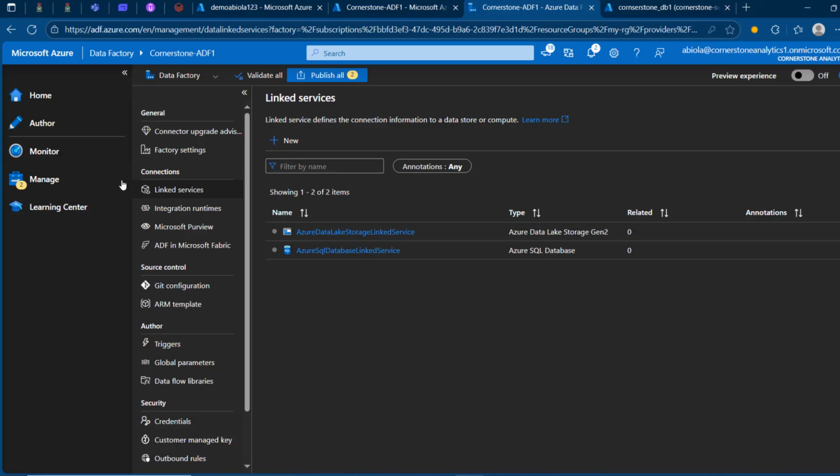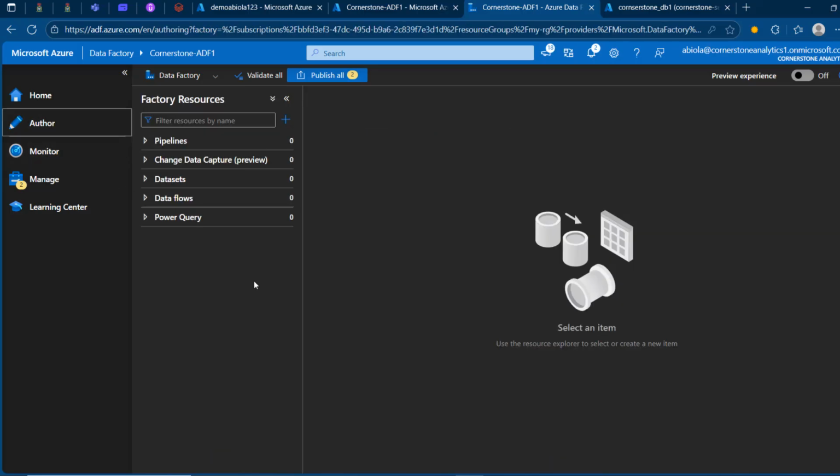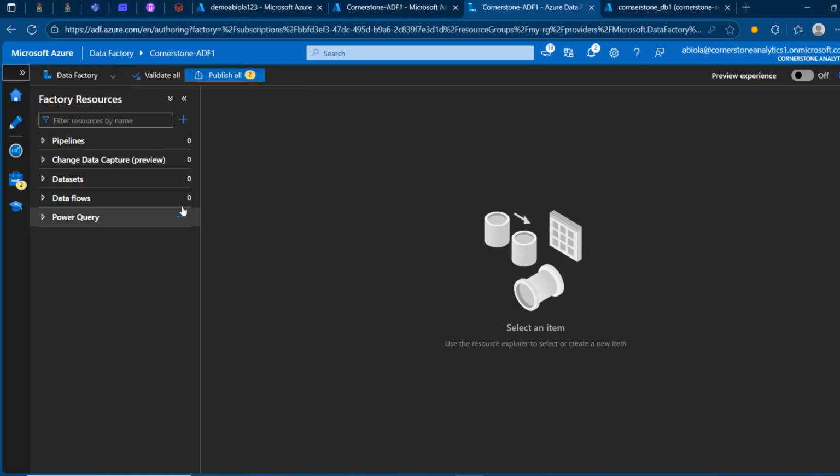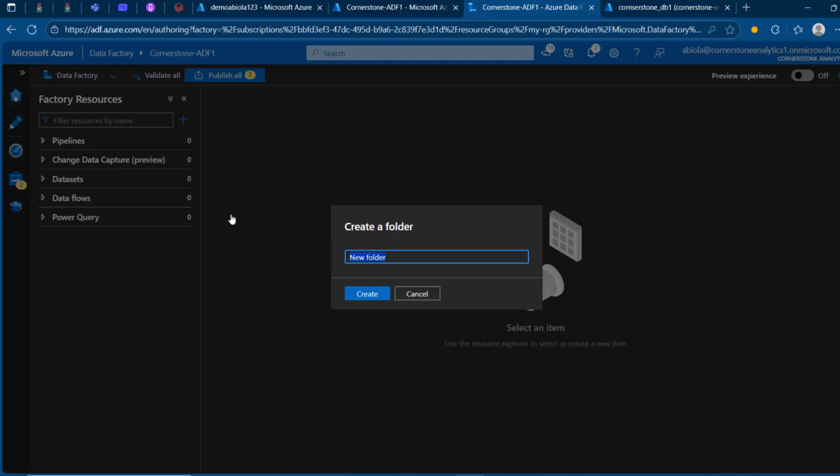Fantastic. Now I'm going to come to the author tab, and then we want to create the data set for the source and then the sink. So I love to organize things, so I'm going to close this for now. Now there's an ellipsis that allows me to create a folder to house my data set so I can maintain clarity. So I'm going to create a new folder, and now this is absolutely not compulsory. You can create your data set straightforward without creating your folder, but let me just create my folder. So I'm going to call this one source folder, and I'm going to click on create.